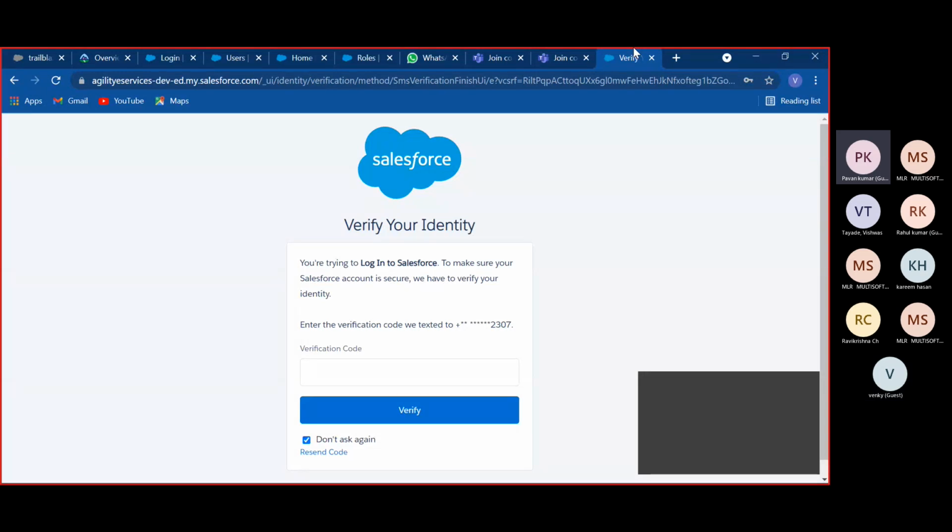Okay, no problem, no problem. You can create a new account then. No problem, we can create multiple accounts. No need to worry.